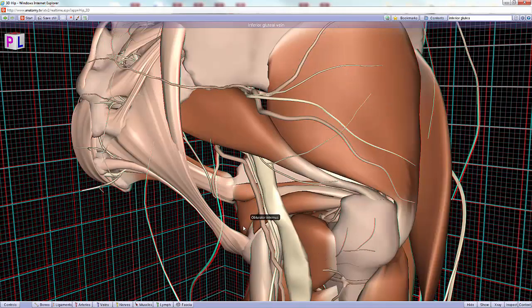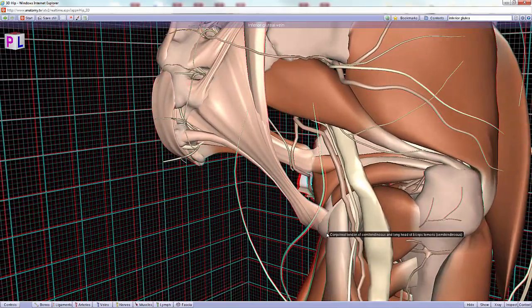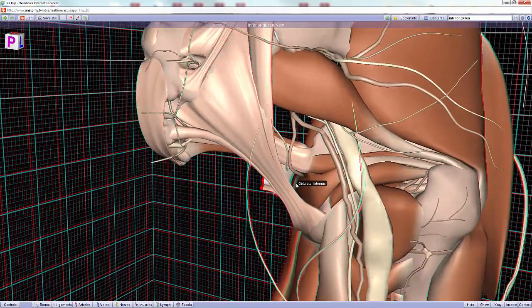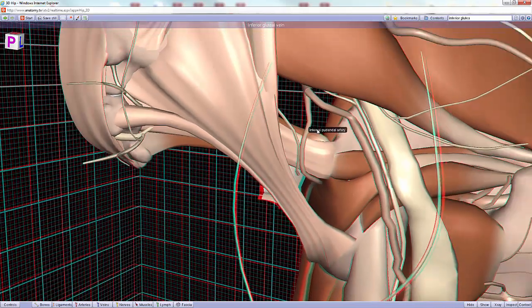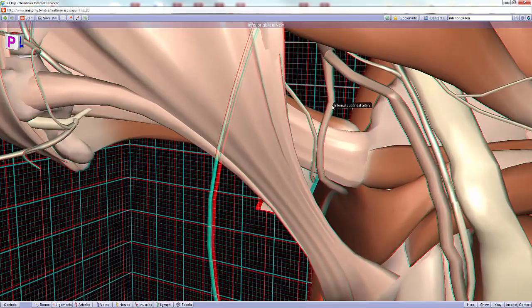So I'm going to switch off the veins for a moment here, and now let's have a look at one of the most interesting features that we have in this region. It's also something that is coming out of the infrapiriform foramen right here, deep to the piriformis, and this would be your internal pudendal artery and the pudendal nerve.